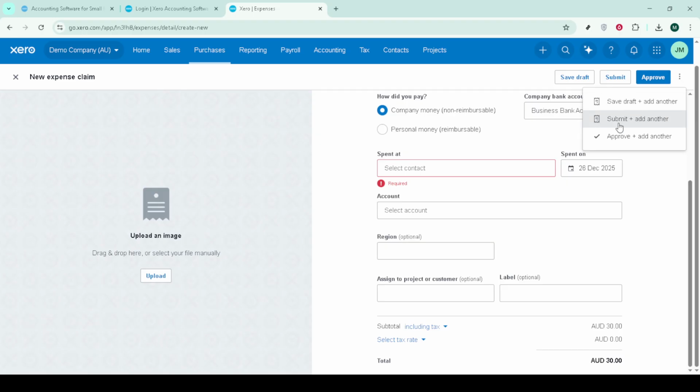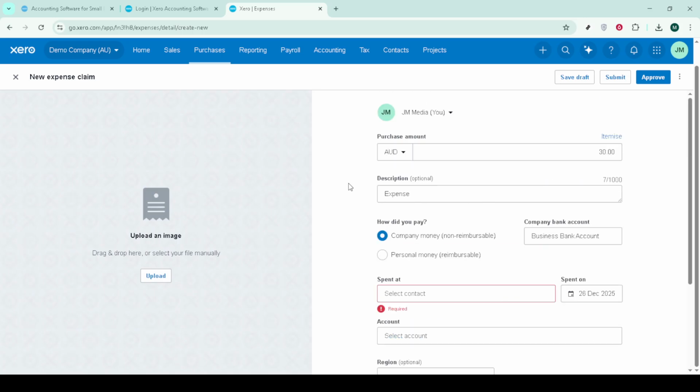For consistency, keep your descriptions clear, use the correct categories every time, and attach receipts as you go to avoid end-of-month bottlenecks. That's it. You've logged in, opened expense claims, completed the one-time setup, created a new expense, attached a receipt, and either approved it or submitted it for approval. Follow these steps each time and you'll keep your records clean and your reimbursements on track.